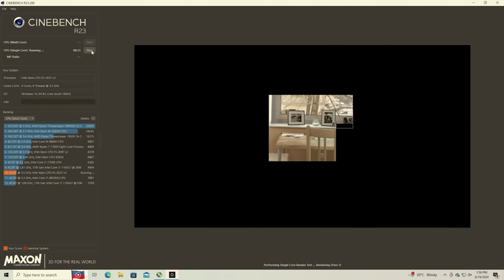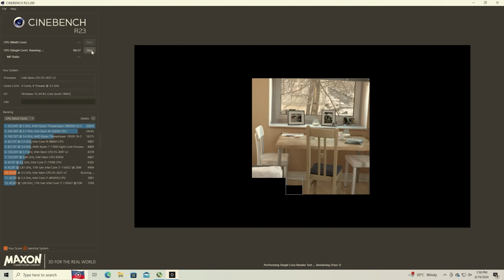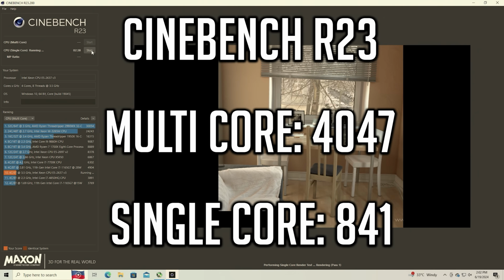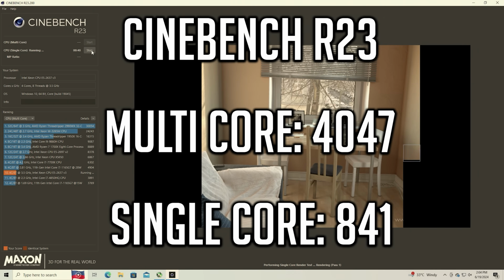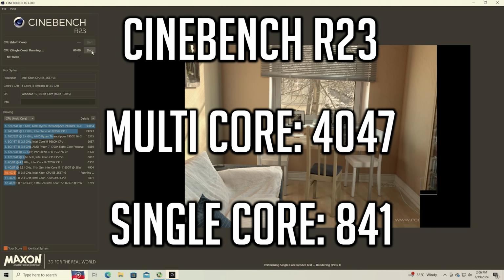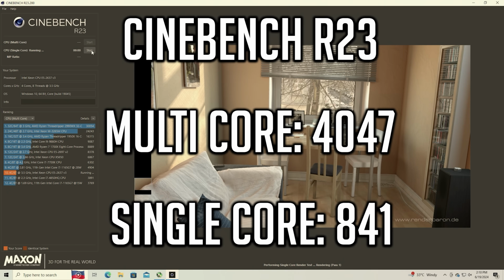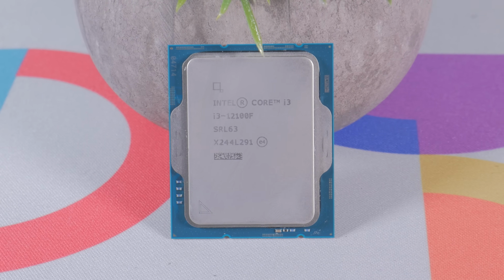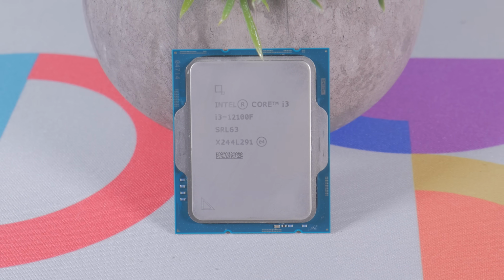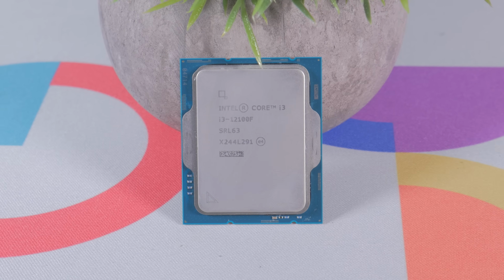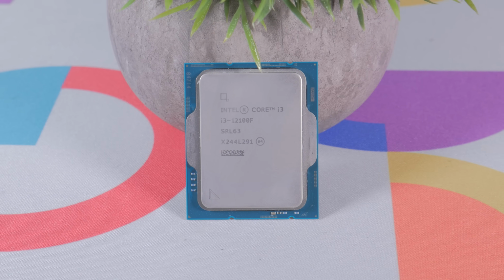I decided to also do a CPU-only benchmark with this E5 Xeon to see how it performs, so I fired up Cinebench R23 and did both a multi-core and single-core test, which resulted in scores of 4047 and 841 respectively. To put this in perspective, a more modern CPU like an i3-12100F actually performs more than twice as well in Cinebench R23 compared to this E5 Xeon.